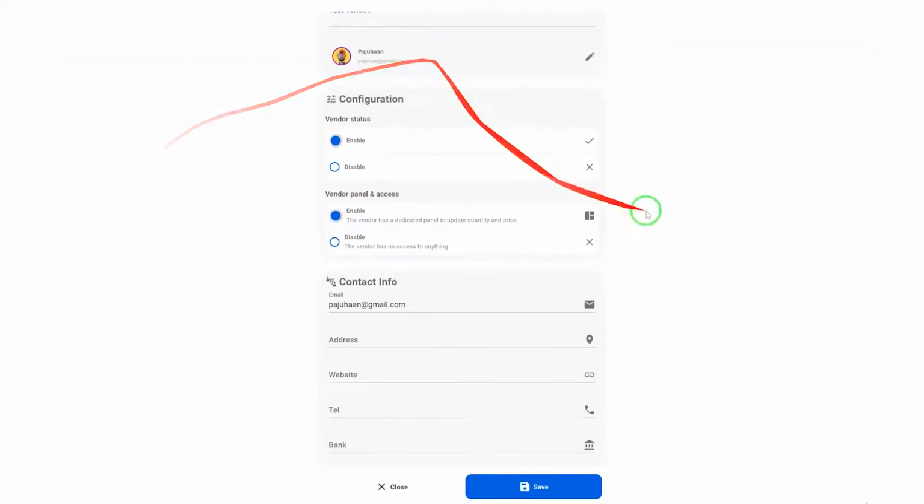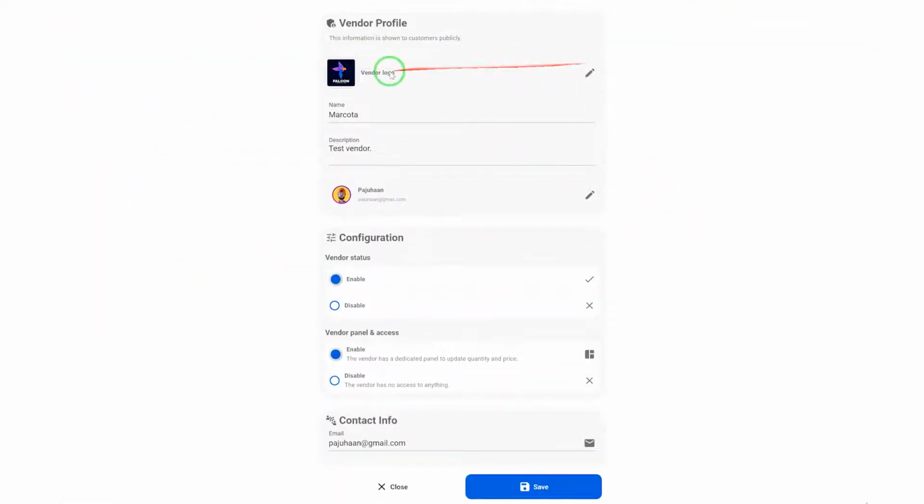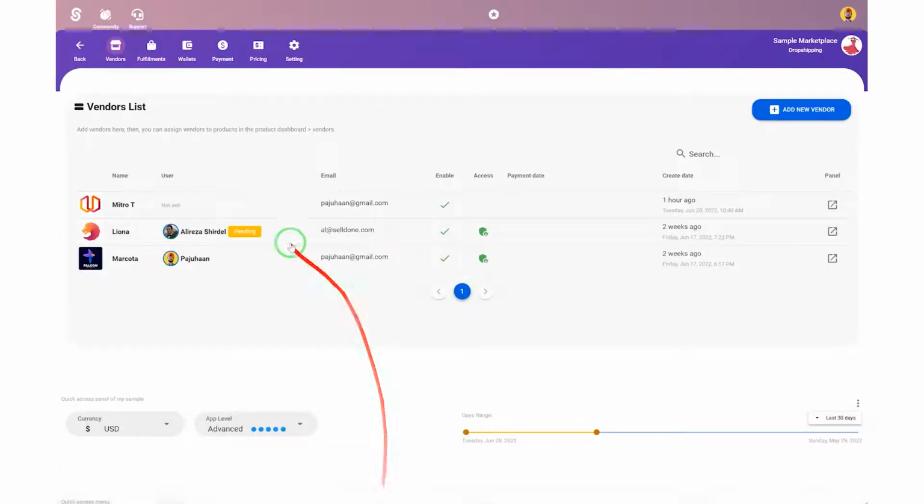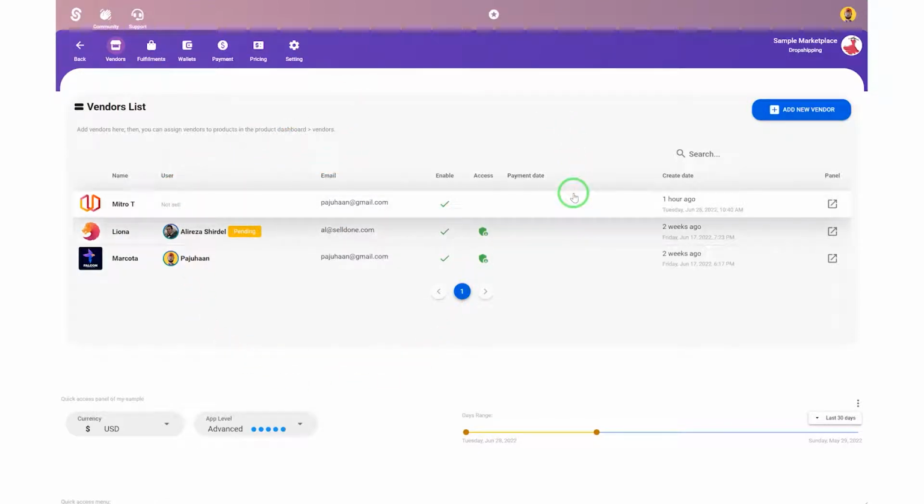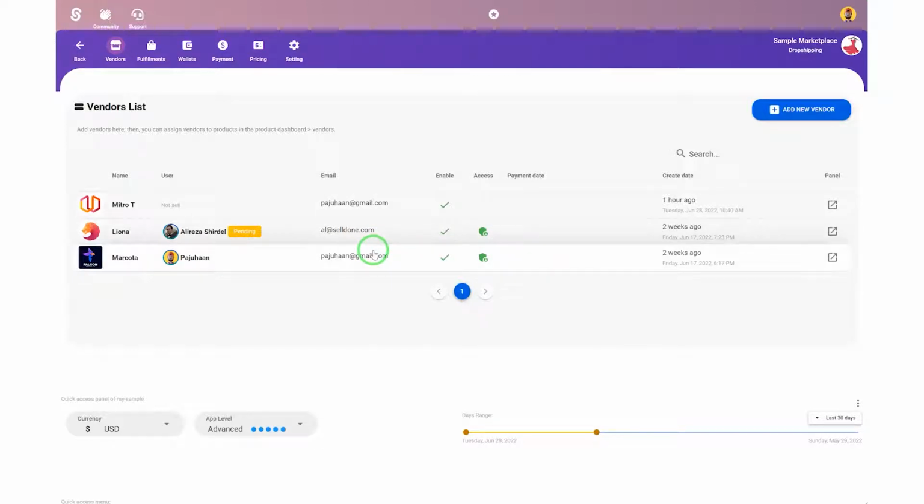After adding each vendor, you can open their profile and upload a photo as a logo for that vendor. Now this marketplace has 3 vendors. One of the vendors is pending. When I invite someone as a vendor, that person needs to approve my request. For that, an email with a confirmation link will be sent to them.